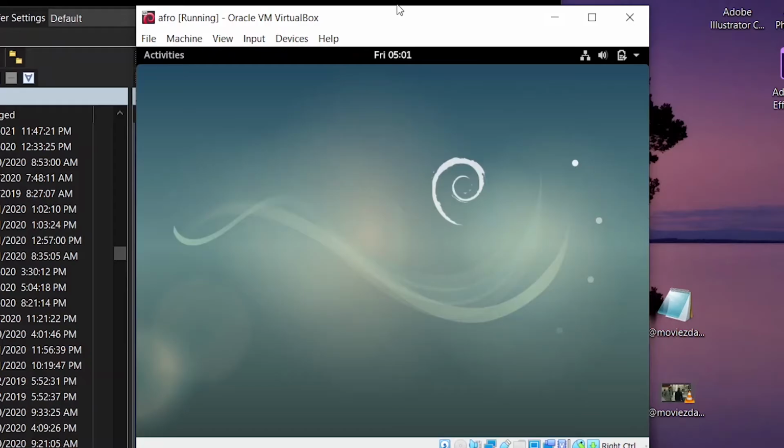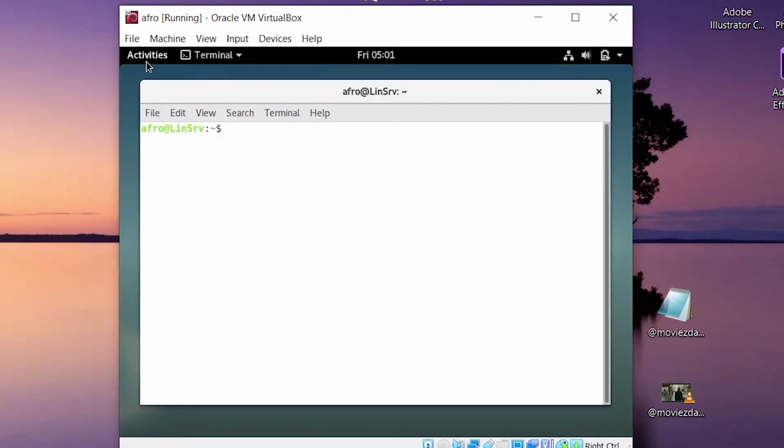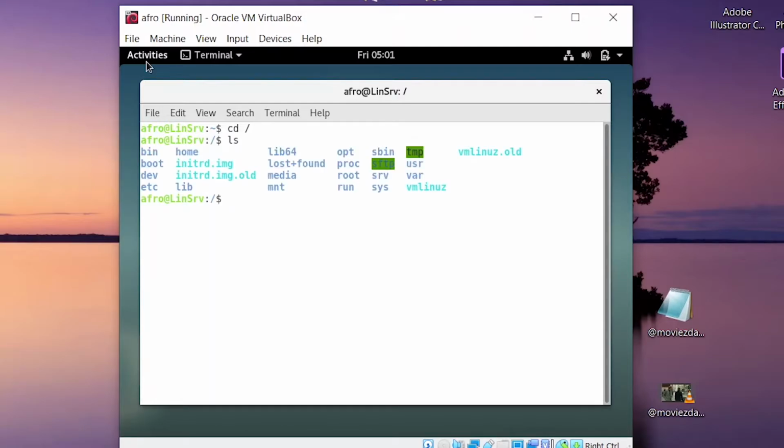So let's check the Linux server to see if it's successful. We are going to open a terminal and go to the directory of Shen. Just cd /home, then ls. As you can see here, we have Shen.